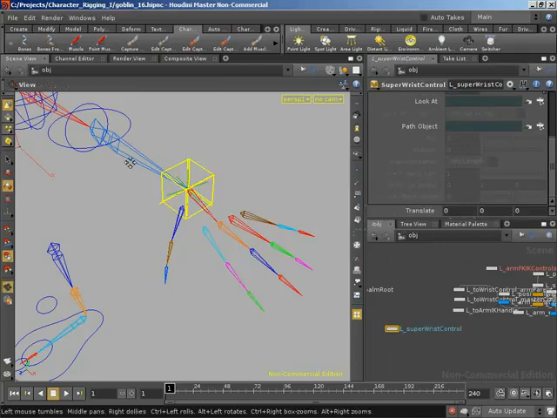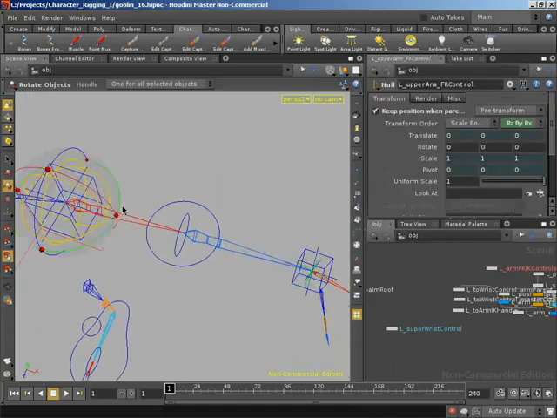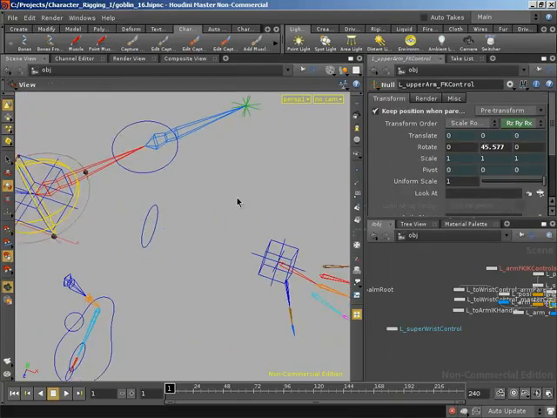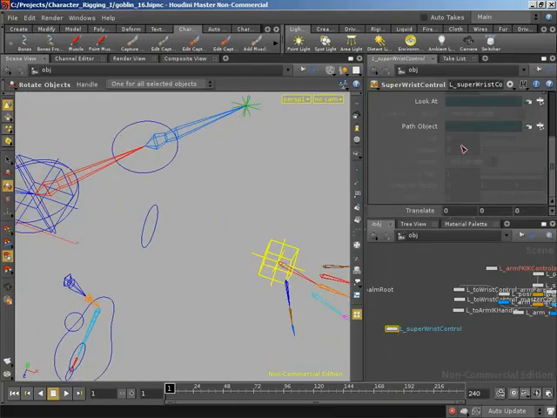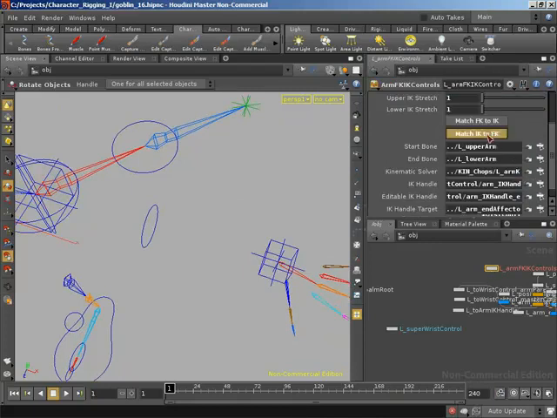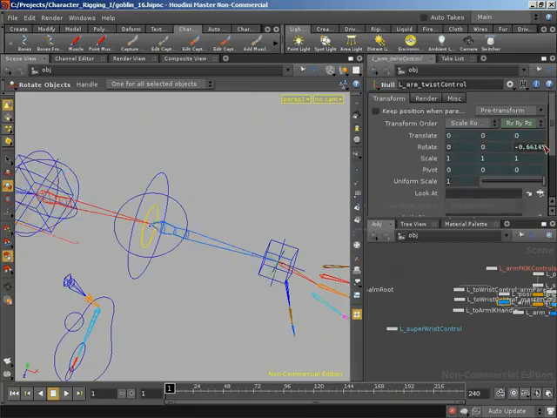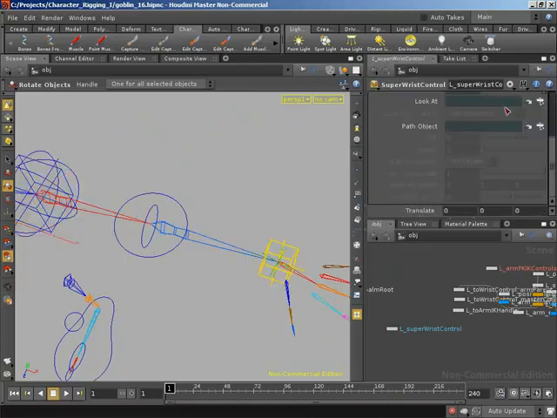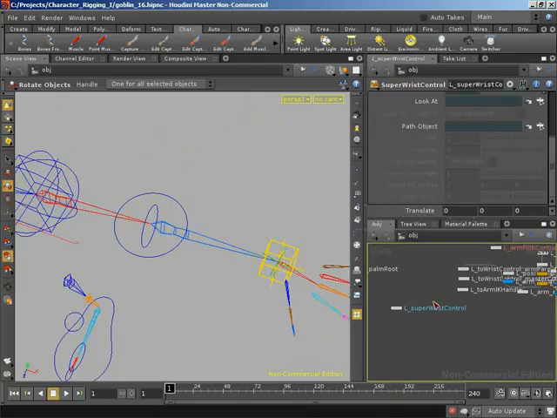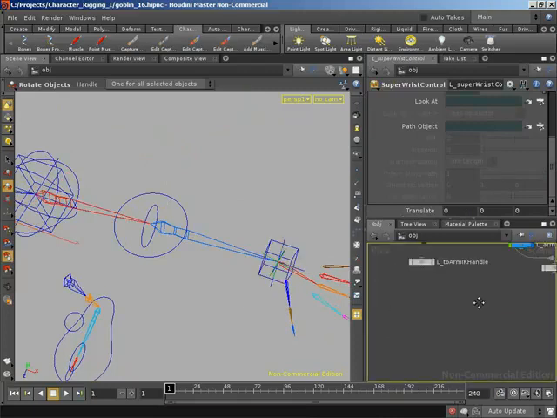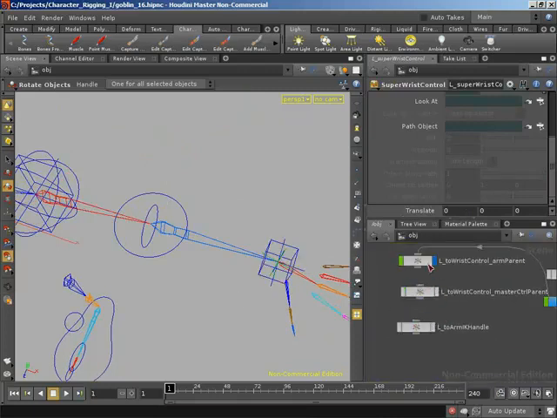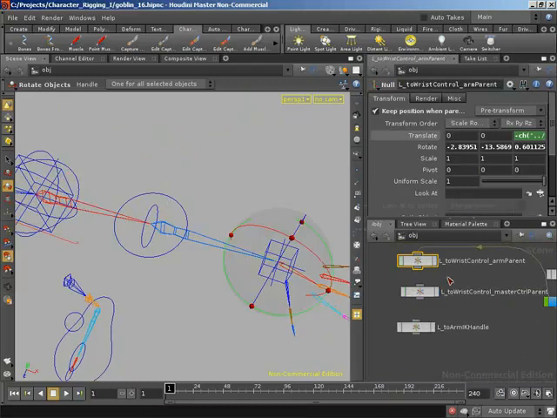But if we were to come in and move our FK like so, and then tell this to match IK to FK, you can see everything's matching. We're not getting any permission errors. So I'm going to undo that. Undo again, make sure that all of this is set to default values. Fantastic.